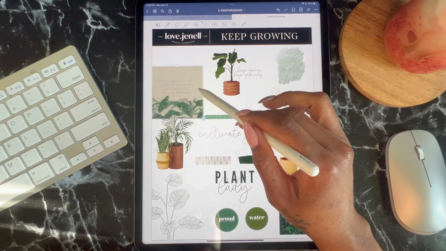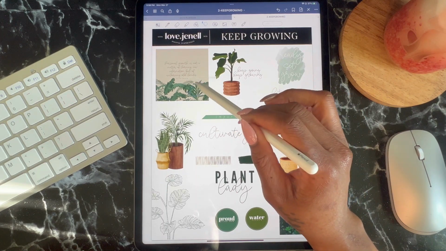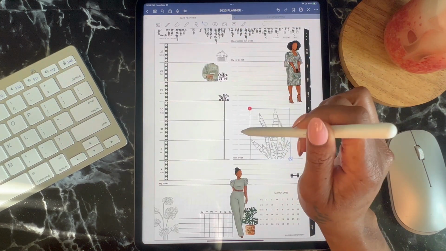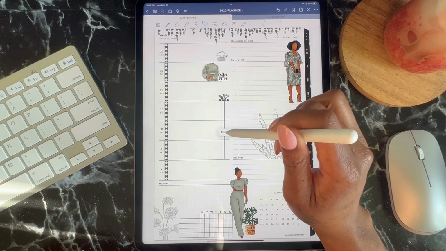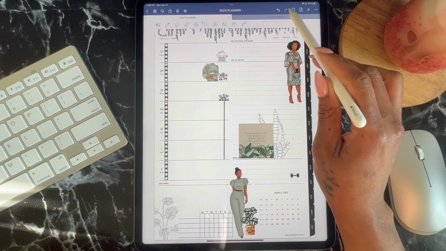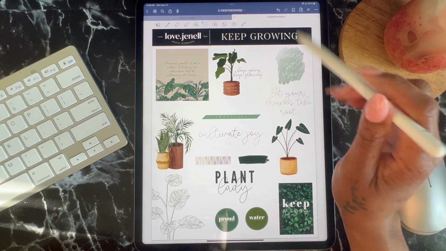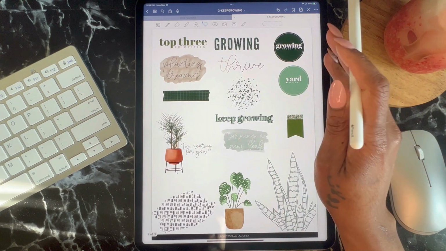So now I'm just trying to figure out what I want to use, because I do like to have quote stickers somewhere, or at least a quote. So I'm going to use this one here because it's going with my color theme. And then we're going to go ahead and work on layering. So you'll get an idea of this whole layering process right here.